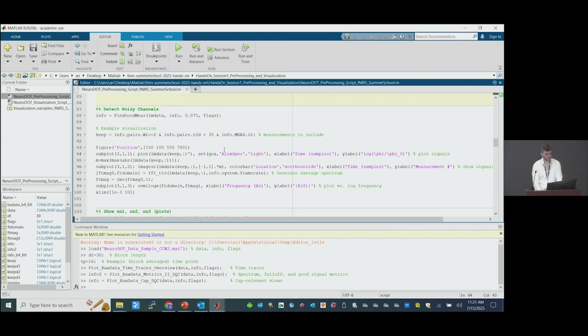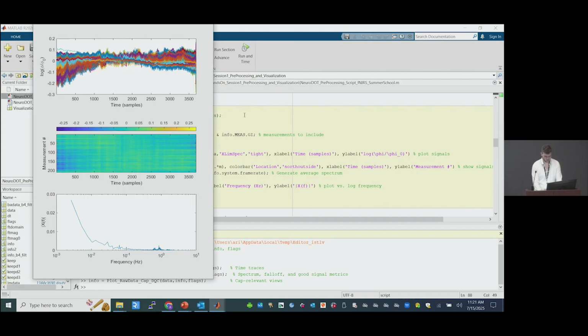And now we can detect some noisy channels. We use NeuroDOT's find good mesh function. And then this variable right here, the input, is our variability cutoff for the variance. So we set that to 0.75 for good measurements. You can play around with that as well if you want to. For example, I can look at this data right here.